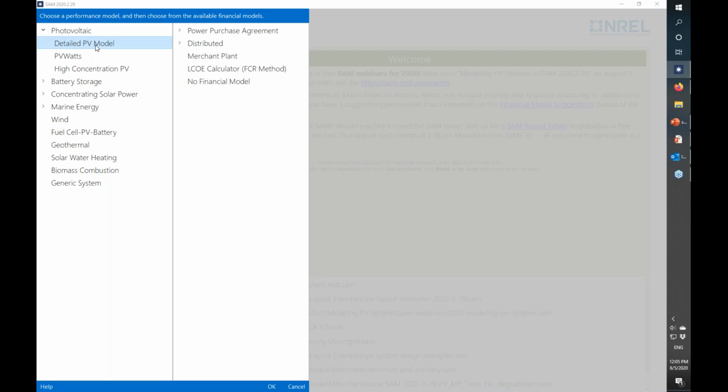But I'll briefly mention PVWatts. So this is an implementation of NREL's online PVWatts calculator. It has a simple representation of a PV system where you just provide it with a nameplate DC capacity, and it makes a bunch of assumptions about the modules and inverters in the system. It's implemented here in SAM, so you can couple it with SAM's financial models. The detailed PV model involves choosing a module and inverter, and then building the system by telling SAM how many modules and inverters are in your system. So it has a more accurate representation of the PV system.